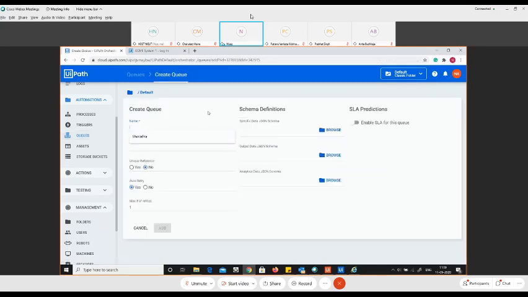So here you need to create a queue or give a queue a name. In my case, let me go ahead and give the queue the name form data. So I'm giving the queue name as form data. Now it has options over here. You can always give a description to the queue to make it more meaningful.